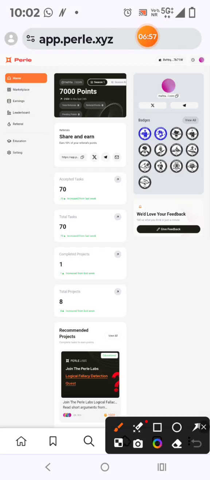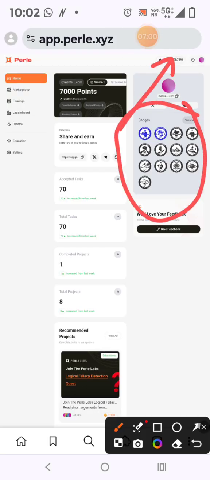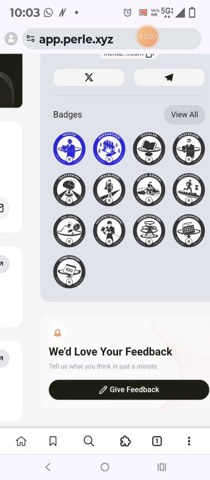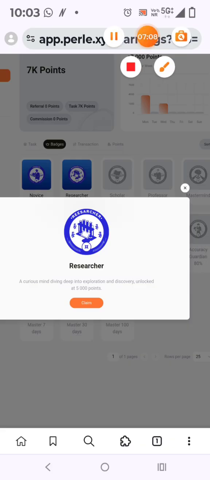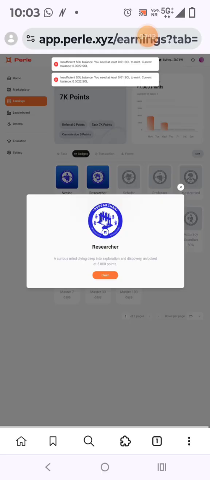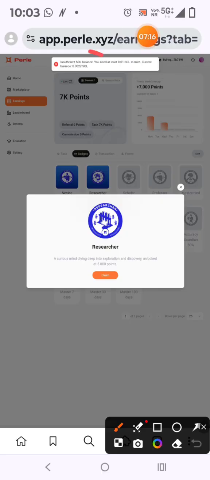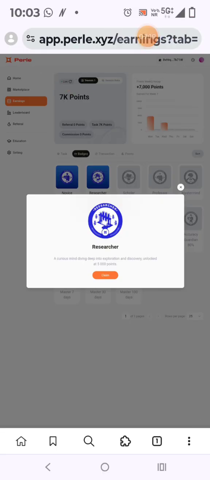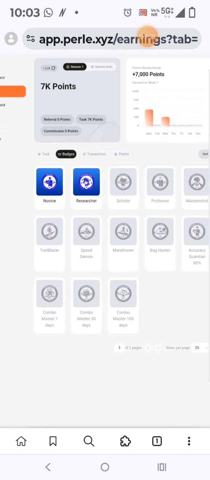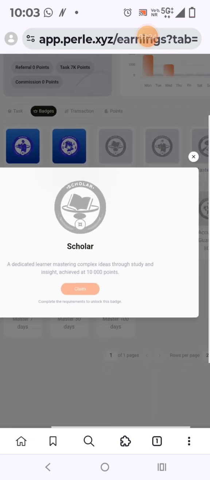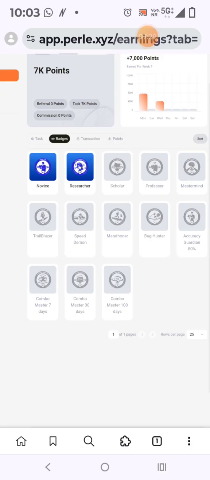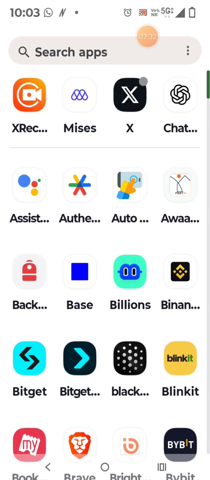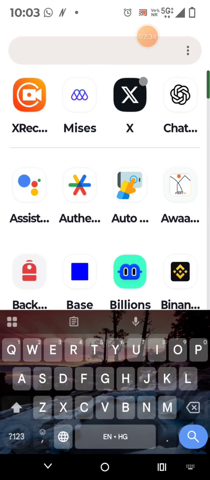So friend, when you connect your wallet, you can see this kind of badges, you can claim them. If you click here, let me click on researcher. You must have more than 5,000 points, then you can claim this one. But you must have some Solana gas fee, so I will do it later. And if you click here, it is showing that whenever you have 10,000 points, you can claim this badge also. So friend, this is all about this.